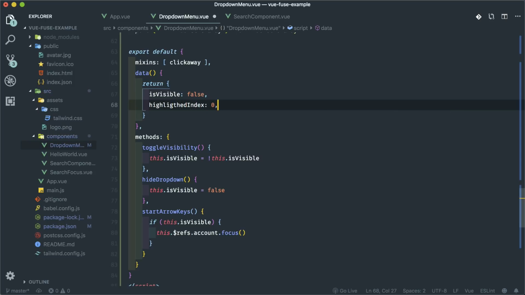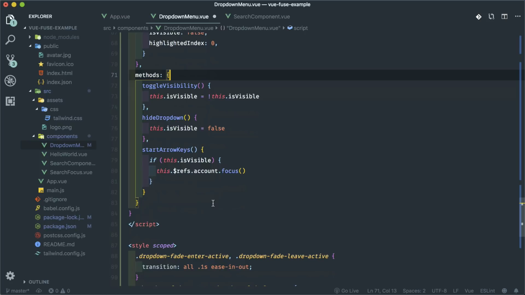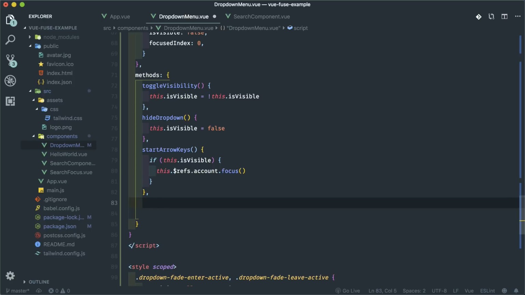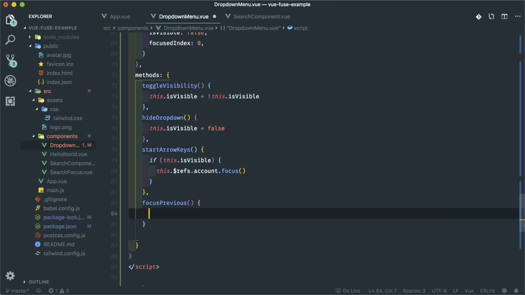And again, I spelled this wrong. And now we can make methods for highlighting the next item or highlighting the previous item. Actually, I'm going to change this to focused index. That's a better name for it. Highlighting is a good name for the search component we made because that's what it's doing. It's not really focusing it, but now we are focusing it. So focused index. And let's make some methods for focus previous and focus next. So let's just add this in here.